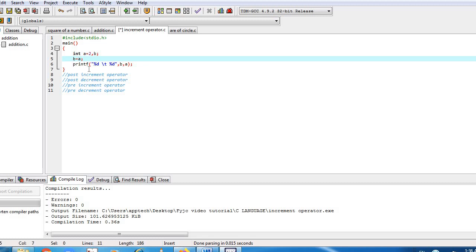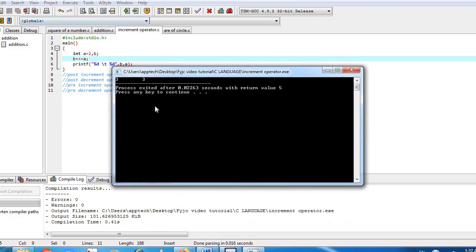Now we will use the pre increment operator. Pre means before, plus plus a. In this, first it will increment. What is the value of a? It is 2. So now a will automatically become 3, and the value 3 will be stored in b. So a will be 3 and b will be 3. We'll just compile it. Yeah, so a is 3 and b is 3.